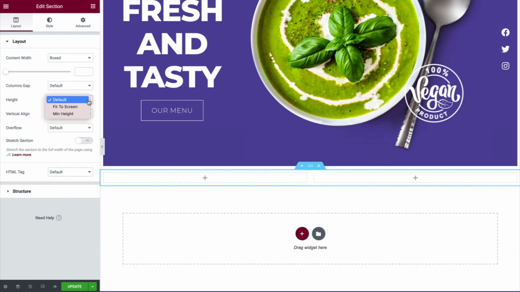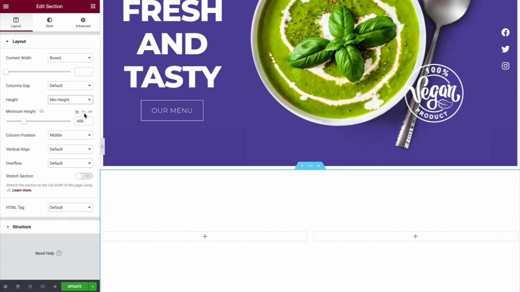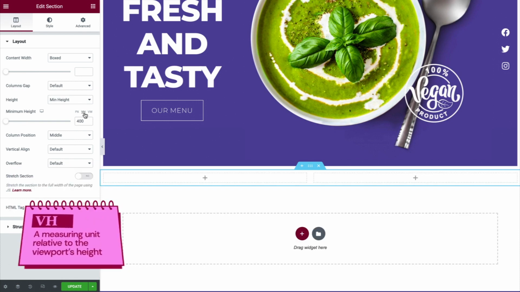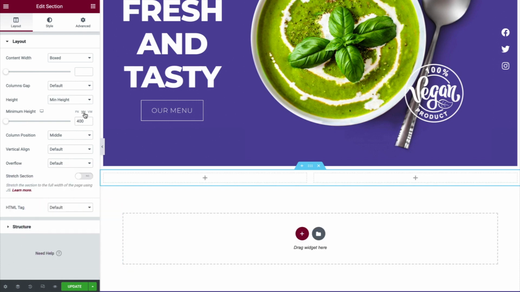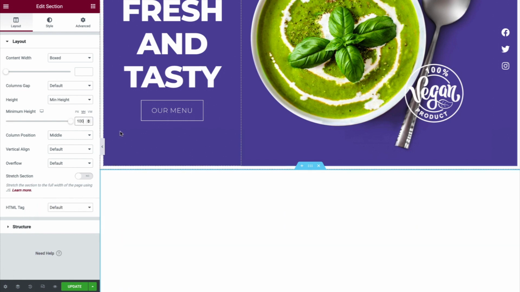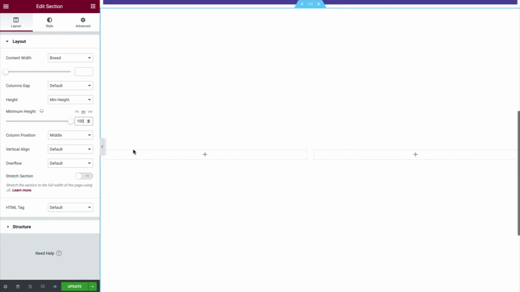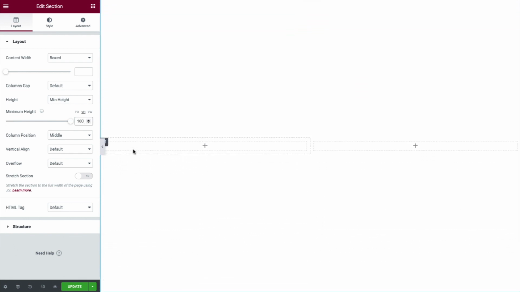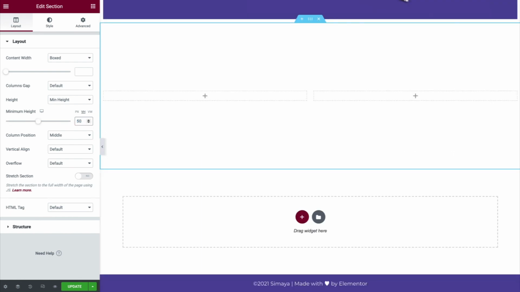We're going to set the minimum height to VH to create some vertical space. VH stands for viewport height. It is a unit equal to your browser's window size. So 100 VH is equal to 100% of your window's height. I'll enter 50 VH, which gives the section half of the window height.